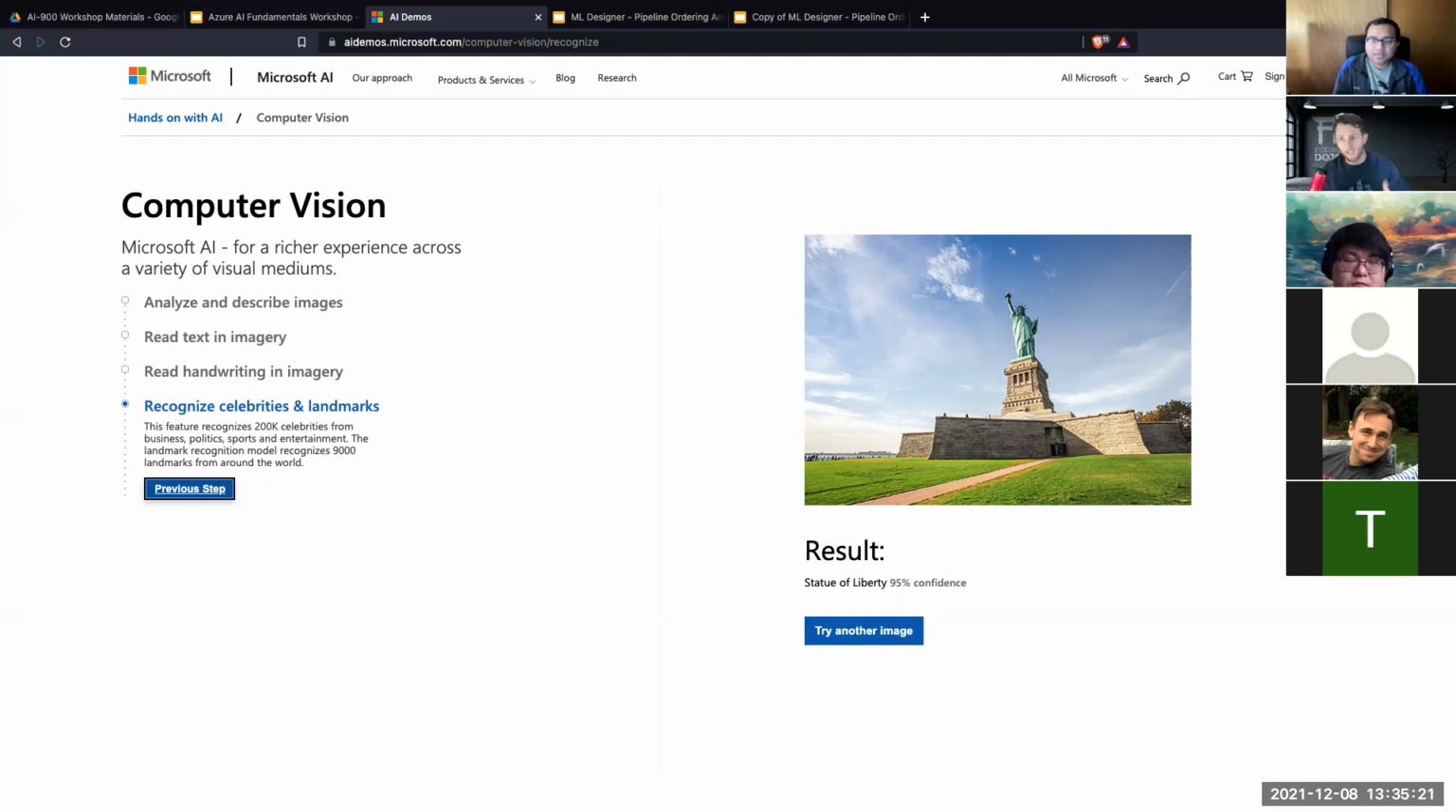that I did. I could do that by even just using this computer vision, because it recognizes 200,000 celebrities from business, politics, sports, and entertainment, and over 9,000 landmarks around the world. So just by using this tool, a user could submit this. It goes through my tool, me using computer vision, and it spits out what it says.